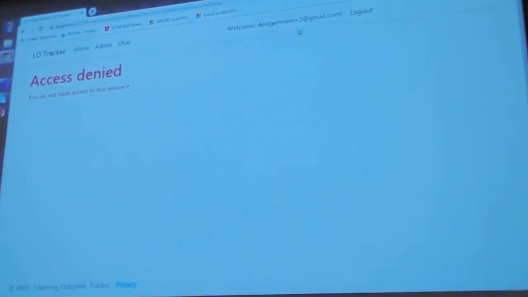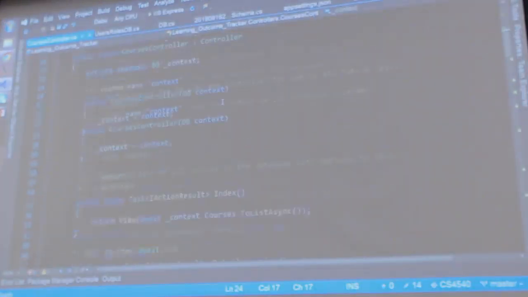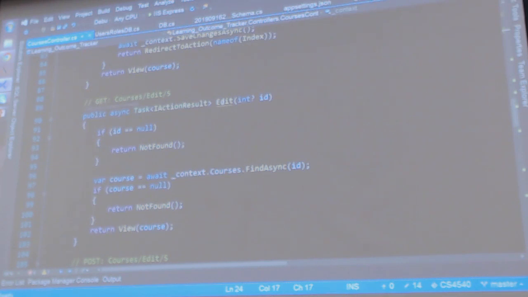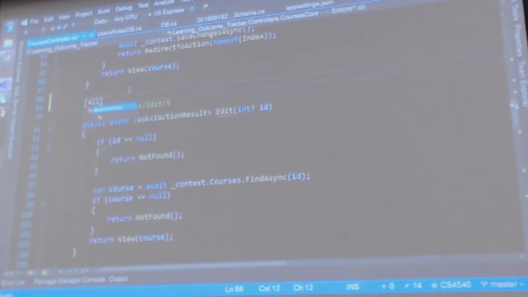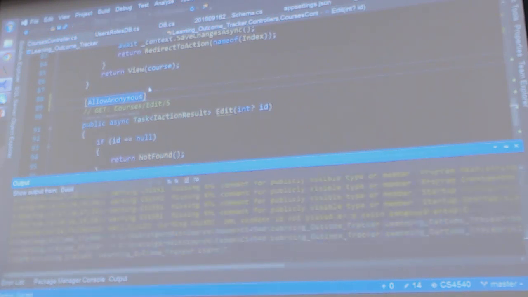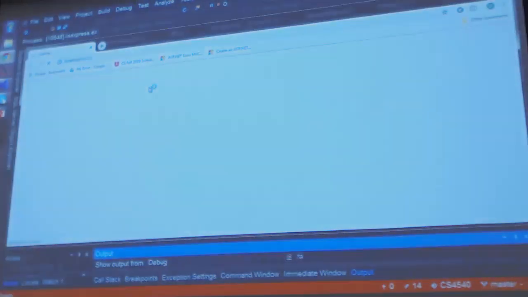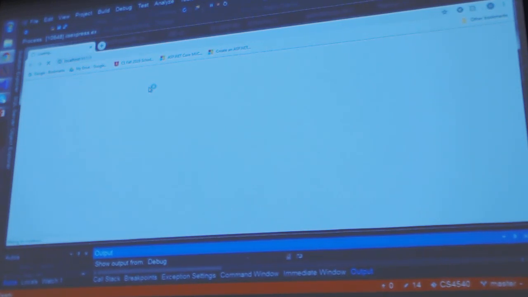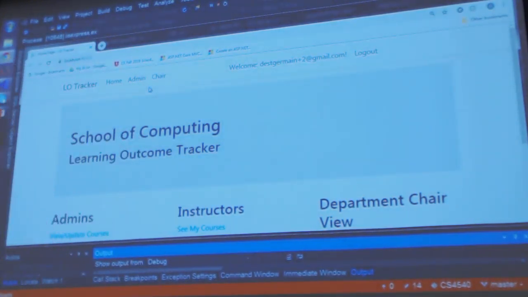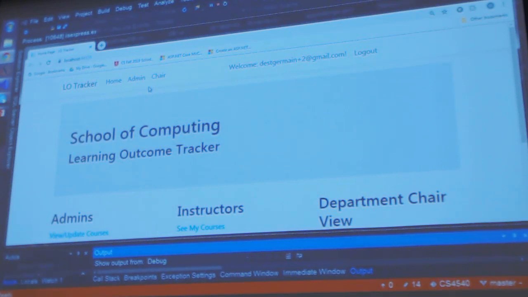So let's go back to our controller. And let's find one in here. Let's go to the Edit controller. And let's do AllowAnonymous. So notice that this attribute is on a function, whereas the other attribute is on the entire class. So which one wins? The one that is on the function will override. The closest one wins. That's right. So the one that's on the method overrides the one that's on the class.